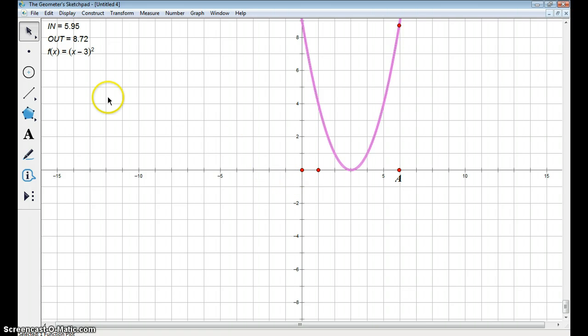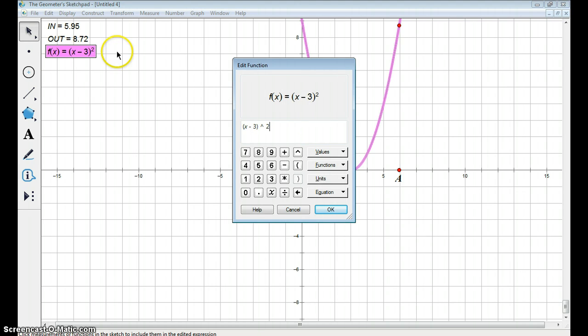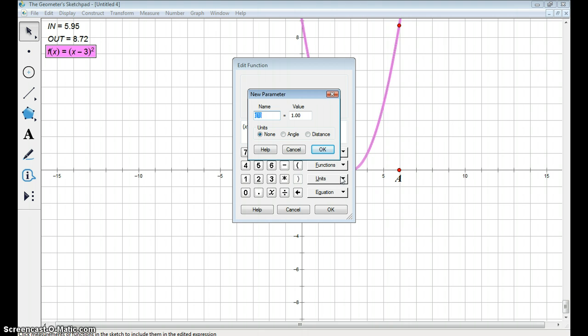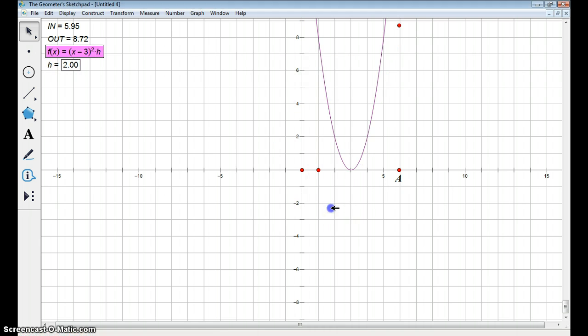Okay, so to do that we need to double click on the function and we're going to go to Values, New Parameter. We're going to name it h, and we're going to give it a value of 2 to start with here. Okay, and okay.